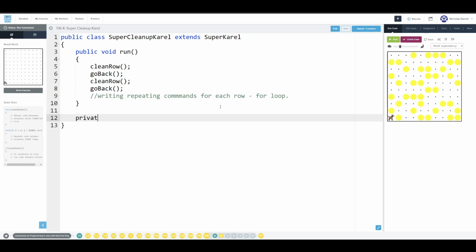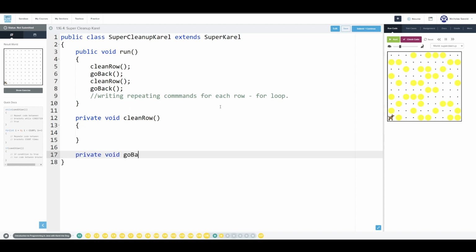So we have 2 private voids, 2 methods that don't return anything, they just do things. They clean the row, and then they go back to the start of the row. Okay, so I will code these real quick and then explain the logic.